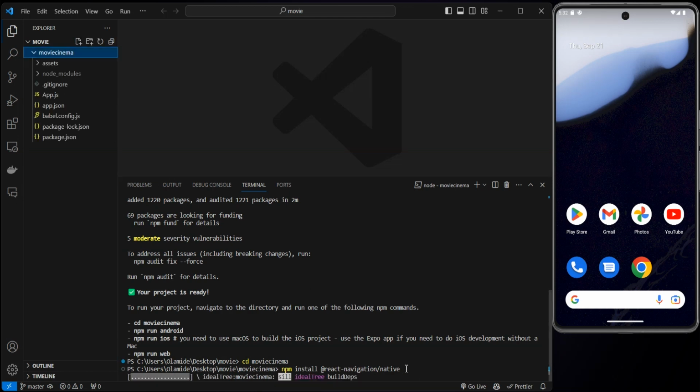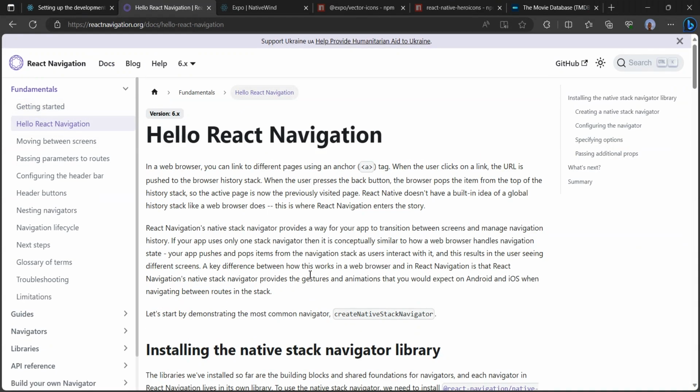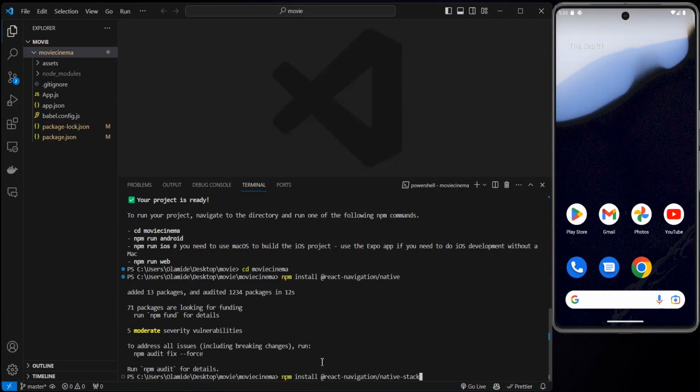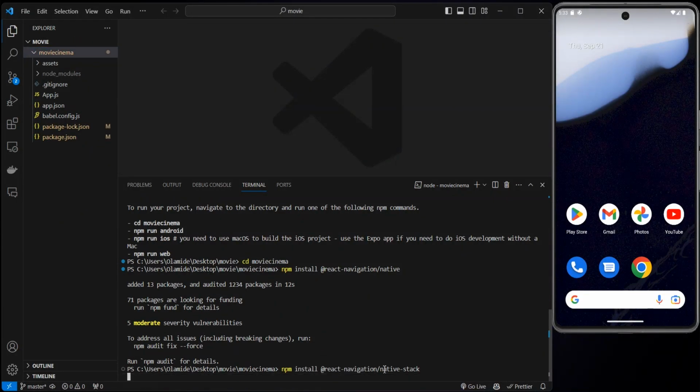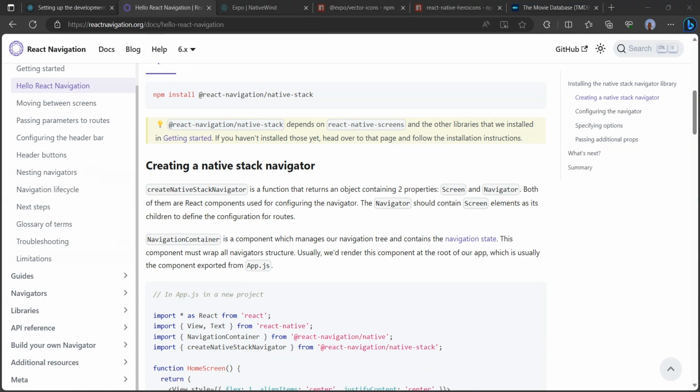And also, we're going to head back here. We're going to go to Hello React Navigation. And when we scroll up, we're going to install the native stack navigation. This is installed. We're going to paste this as well. Install this. Head back to our browser. After installing that one, we're still going to install the bottom tabs because this is the design we'll be creating.